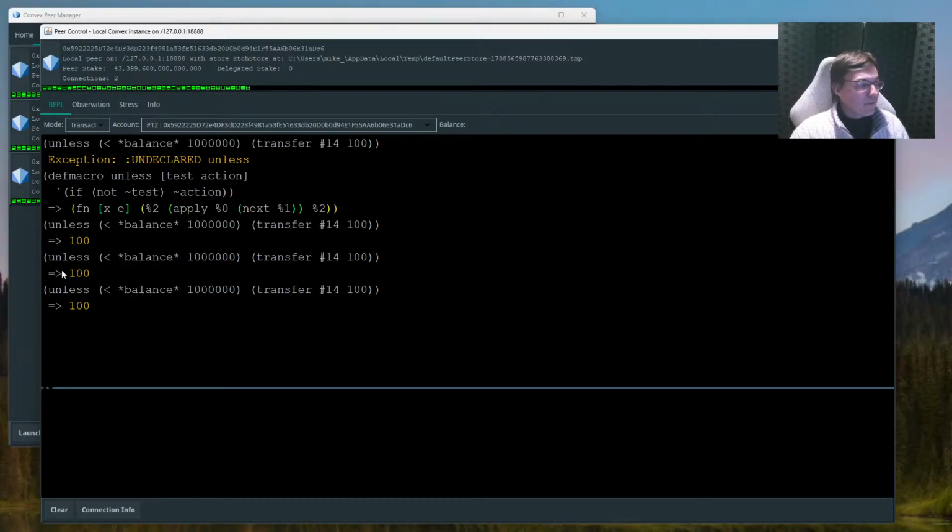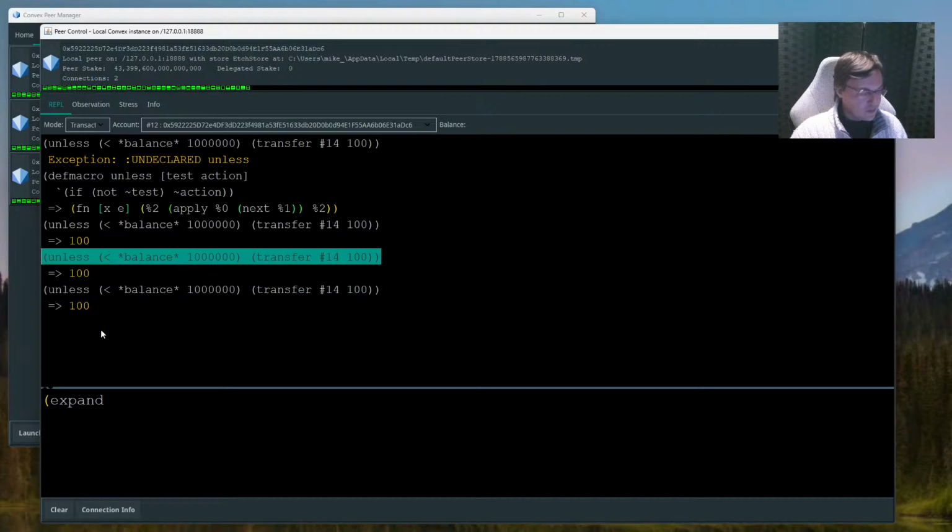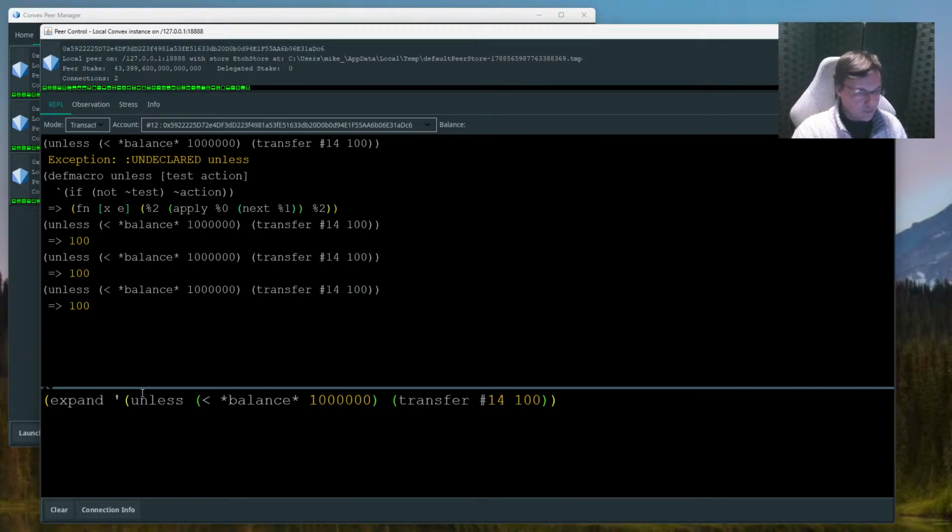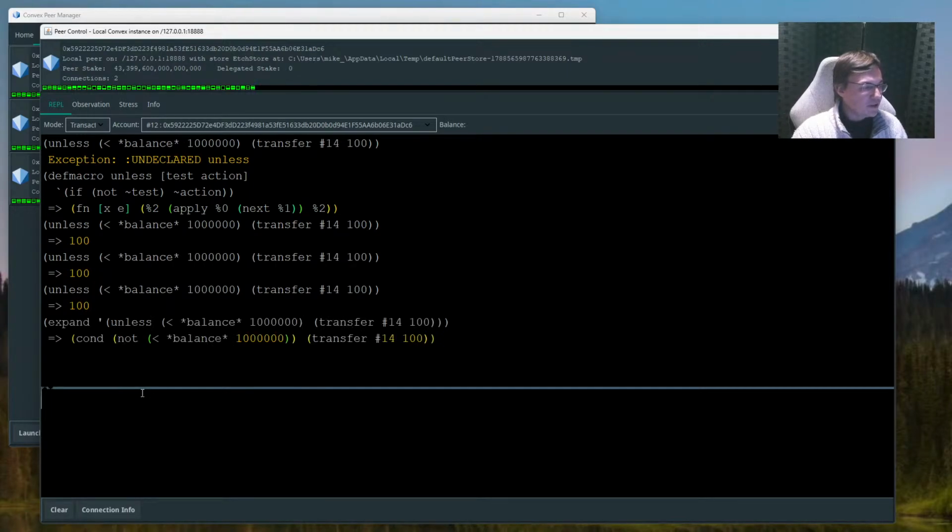So what happens if you expand unless? So let me just copy this. If I was to write that code and expand it, you can see it's expanded to this expression here. So you can see that it's inserted in my code, my transfer code, and my test with the not in. And notice it's turned the if into cond. So it's a cond statement.